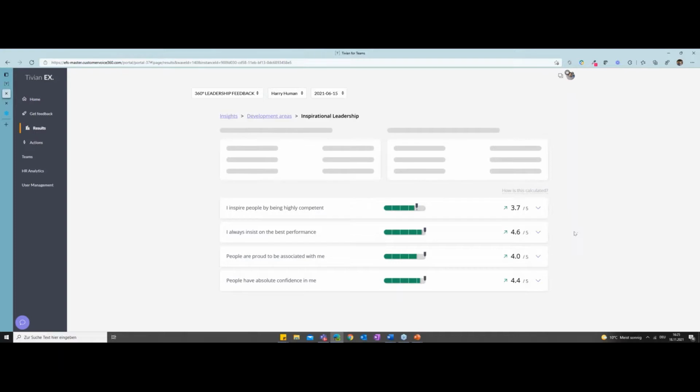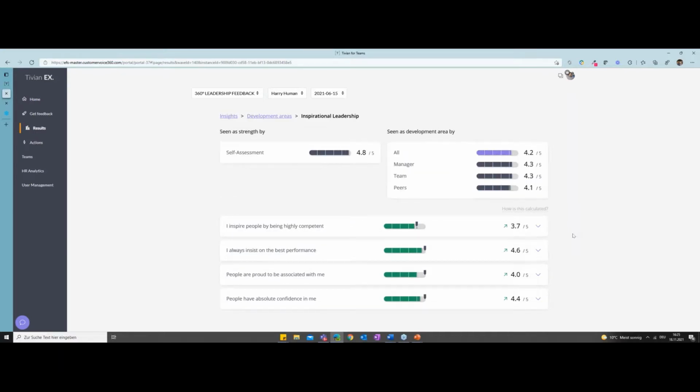But of course, any kind of question type that follows this logic can be applied here. It does not need to be our methodology, and the example can be used for various use cases. And now we make sure that the self-assessment is directly part of that.